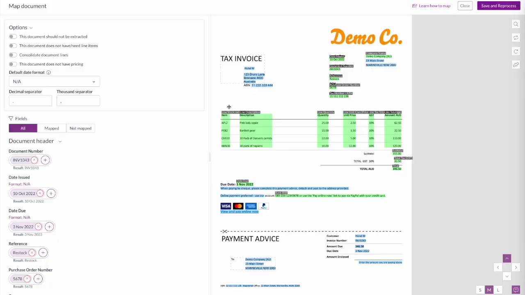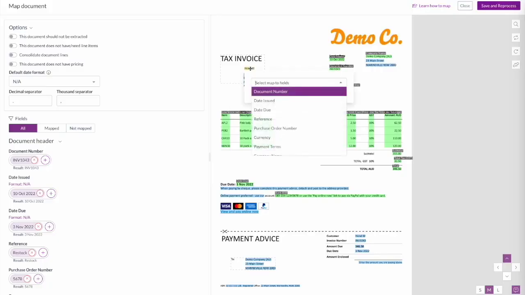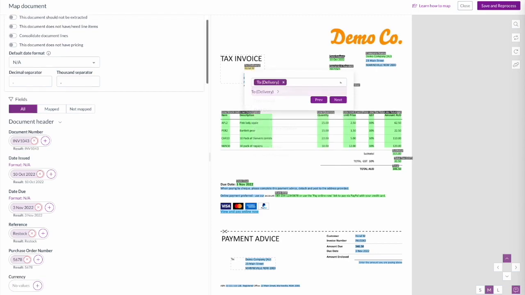To begin, click on any of the blue highlighted fields on your document to prompt a drop-down menu of field options to appear. Either scroll through the list to find the relevant field or begin typing the name of the field. Click on the relevant field or press the Enter key.